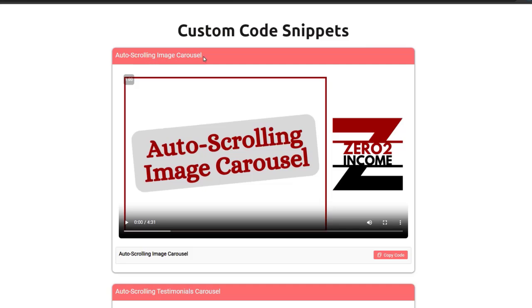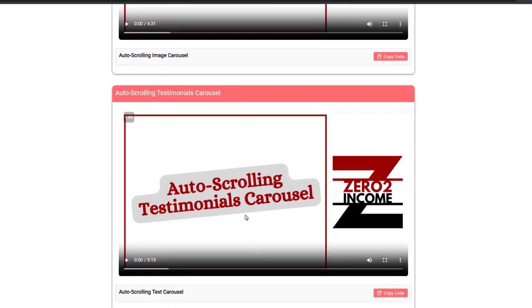Now, if you scroll down, our very first code that we offer is this auto scrolling image carousel. And if you watch this video, you'll see that System.io does have an image carousel element. However, it's not auto scrolling. You have to click to go from picture to picture. And so you can copy the code and add that to your System.io website. Same thing here. If you wanted to have auto scrolling testimonials, you can now sign up for this free tool, and then you can come to the page after you've gotten the email with the link, and you can copy the code for the auto scrolling testimonial carousel and add that to your site.